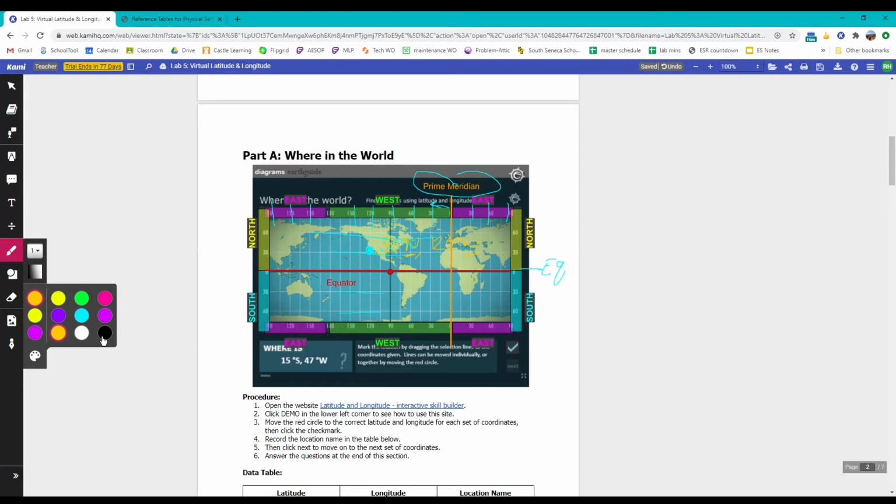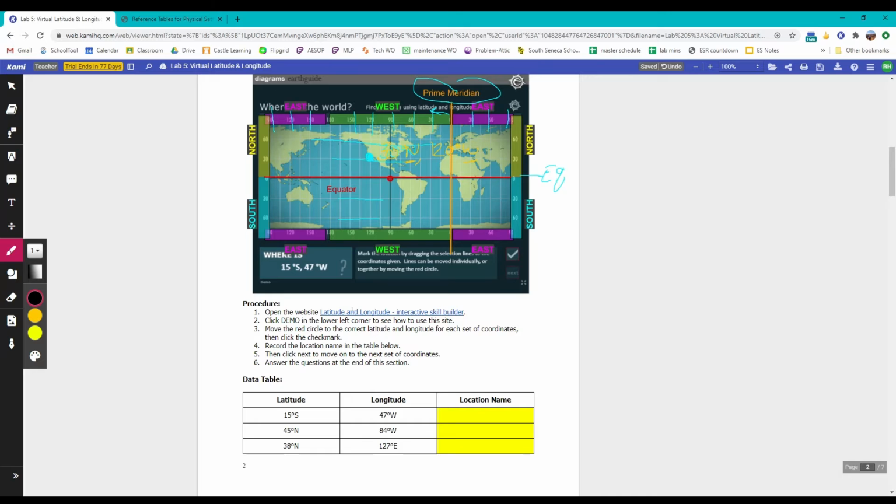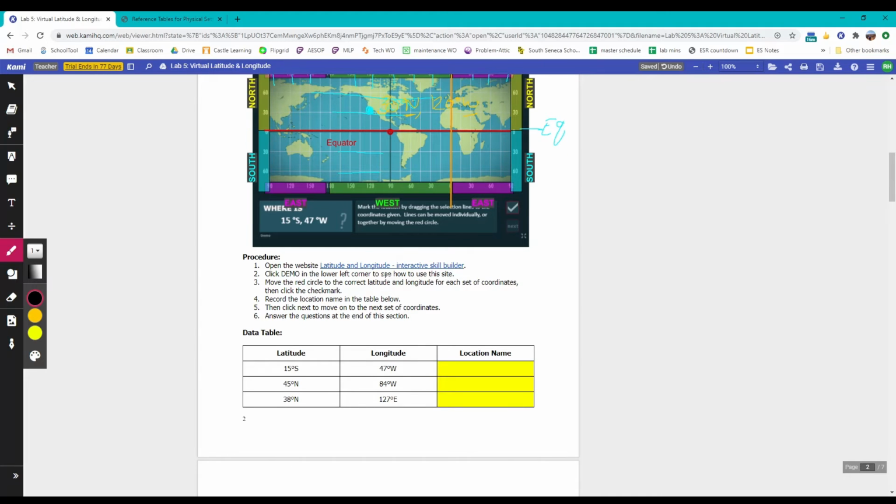Alright, let's keep going. For your procedure, you're going to open up the website. If you want to see how to do it, you're going to click Demo right down here, and that will show you how to use it. You're going to click and drag the red circle and put it where the coordinates tell you to go. Once you've got it there, you press the check mark button. And if you're right, it will tell you where the city is in this box right here.